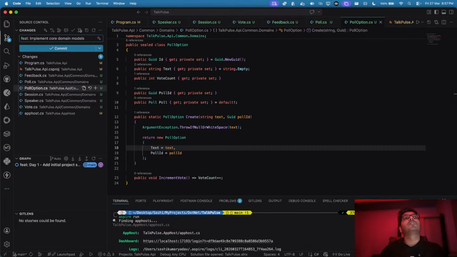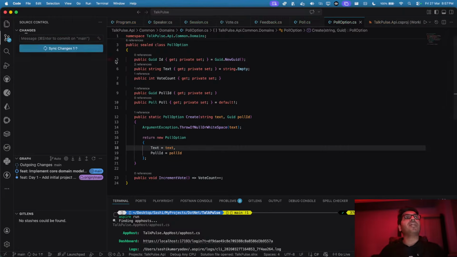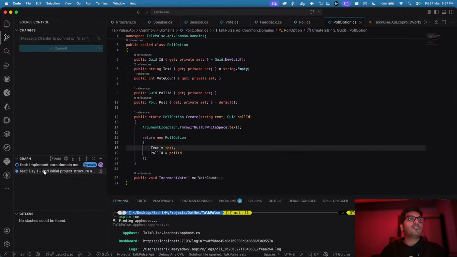No, domain models, and let's put it, and let's sync the changes. So this is what my 2 commits look like right now.